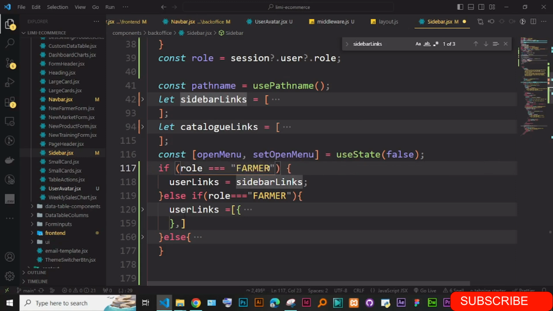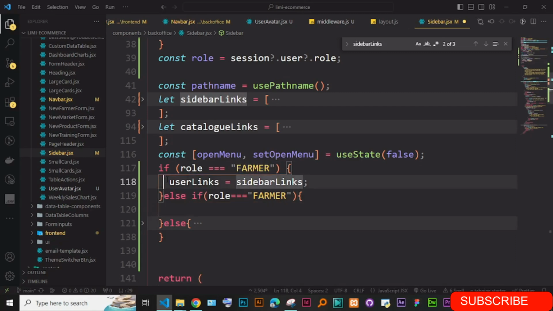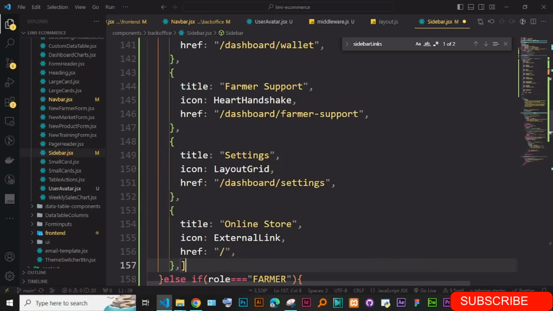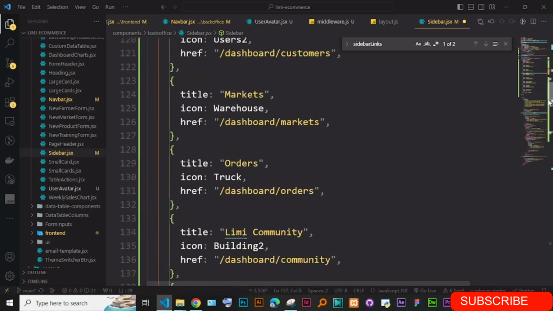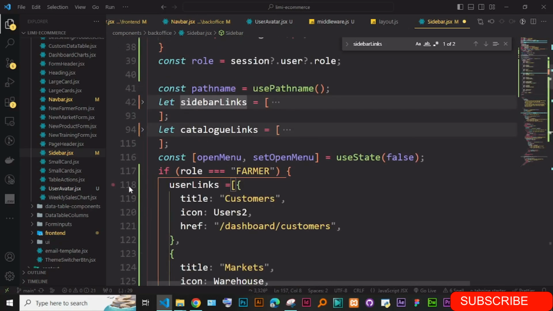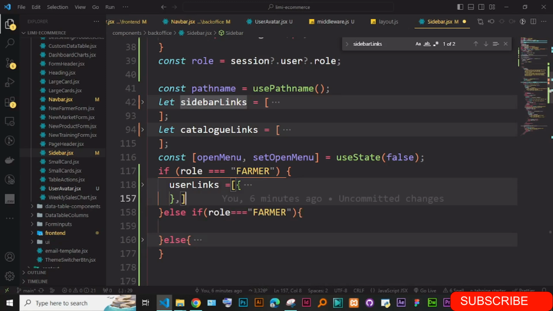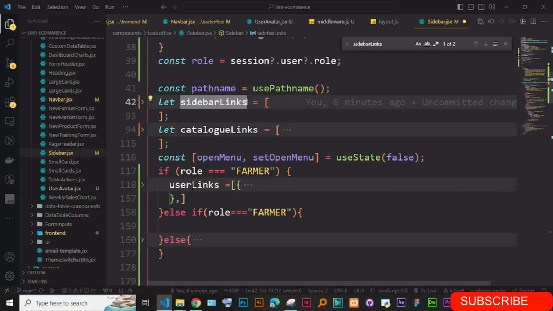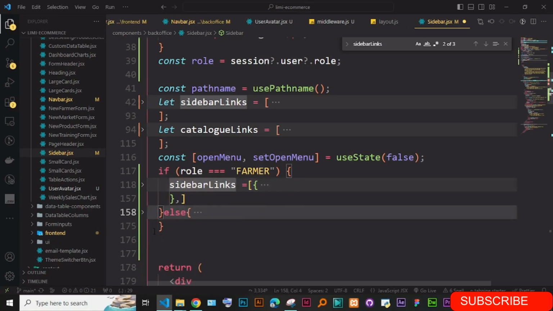Let's come here and check for the farmer. If he's the farmer, then we only update these links here. We're saying if the role is farmer, then the sidebar links should update to this, and we don't need this else if, we only have the else part.